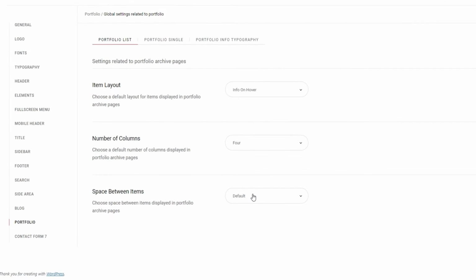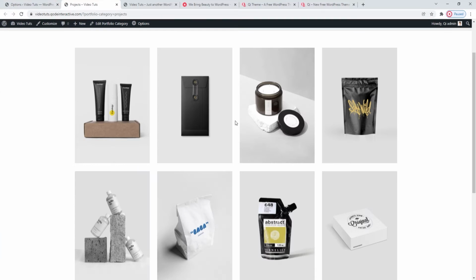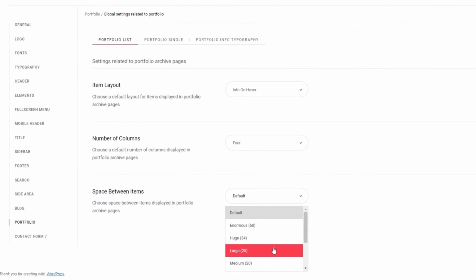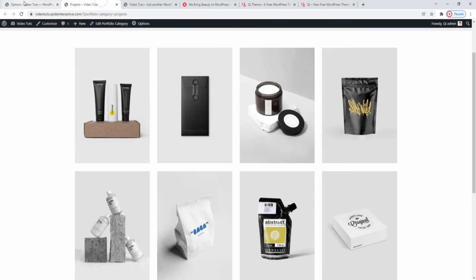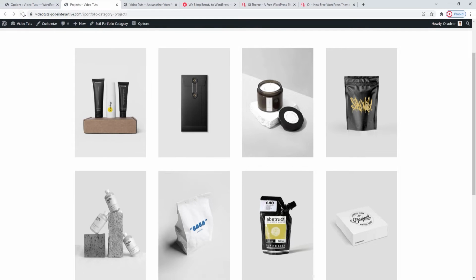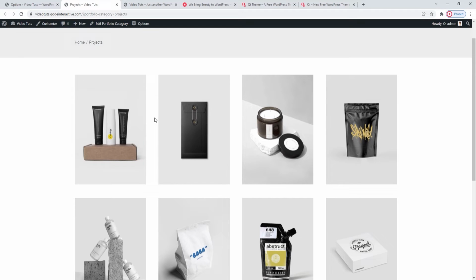Finally, we have the space between items option. It has several settings representing different sizes for you to choose from. Using them, you can adjust this gap between individual items. I'll put, for example, large 25 pixels and save. Now let's see what the change in spacing looks like. And there, now I have 25 pixels between the different portfolio items, creating a bigger gap.